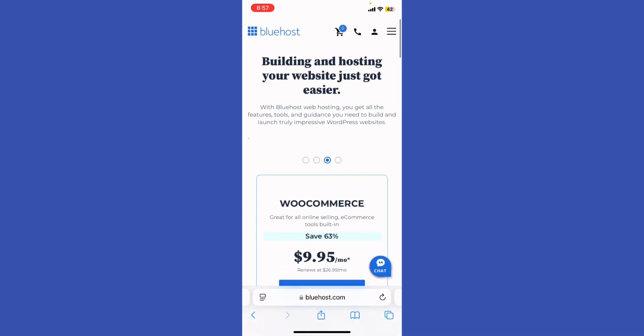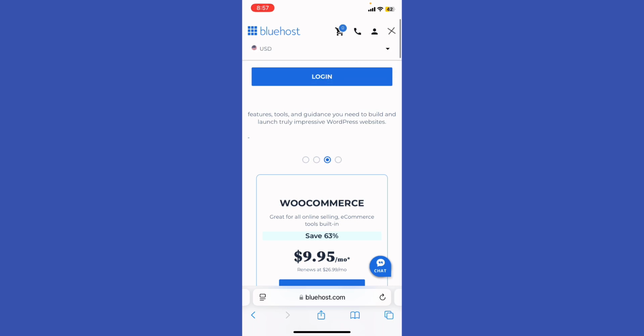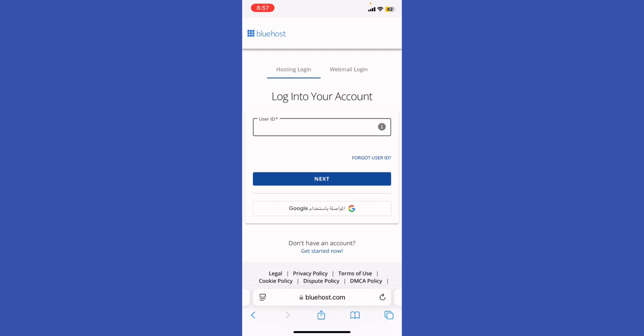And monitor the account activity. After you log in with your account, basically make sure that you regularly check your account for any unusual activity and notify Bluehost support if you notice anything suspicious, and be cautious with the devices.